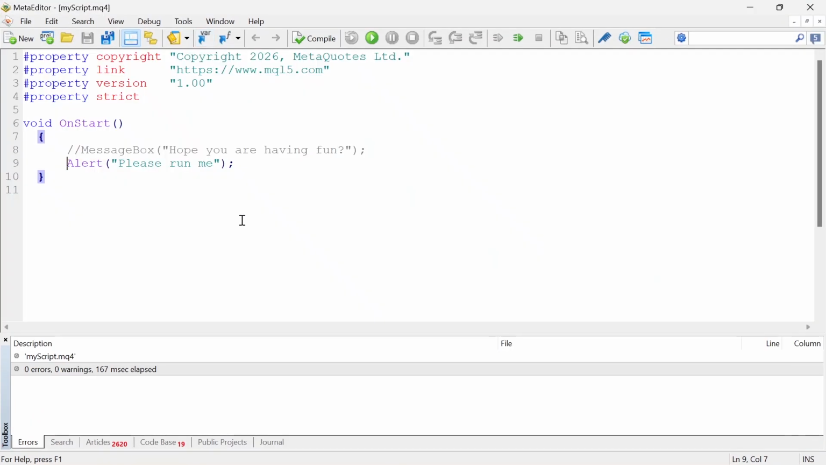So now you know how to use the alert function, the comment function, the print function, the message box function, and how to comment out things. In the case where you are no longer interested in a particular line of code and you do not want to delete it, you can just comment it out by adding two slashes in front of the line of code, and automatically the compiler is going to ignore this.